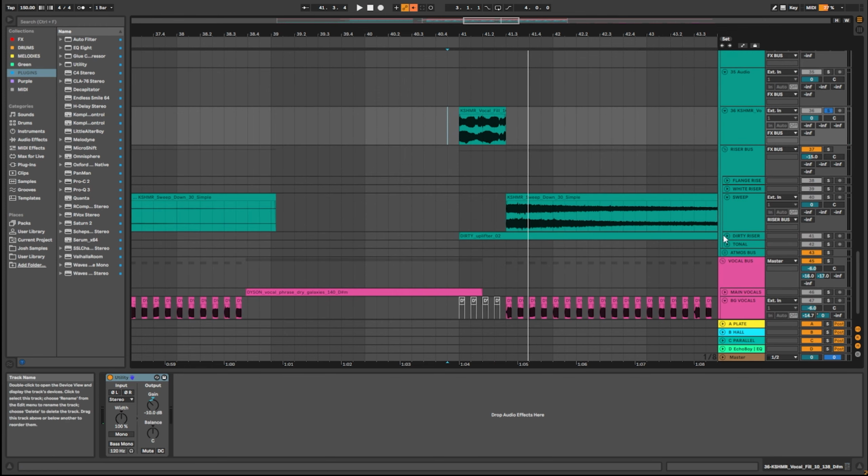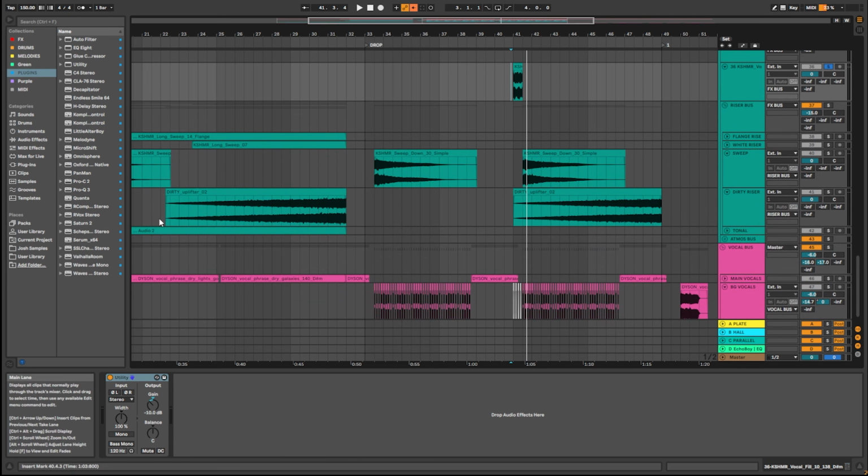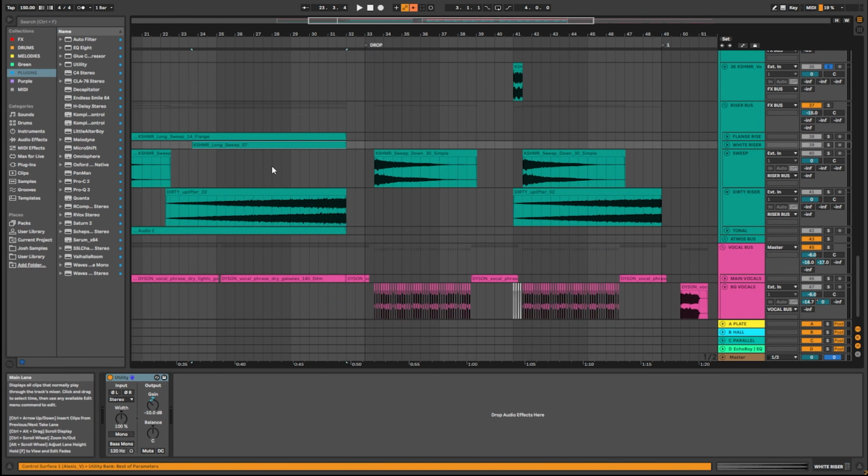Besides that, I do have some sweeps and risers. Something about risers is you can never really have enough of them for these kinds of tracks. One of my mentors said, more risers for the kids. So always put more risers in. It just helps create this epic buildup. And I feel like I still could have put more in.